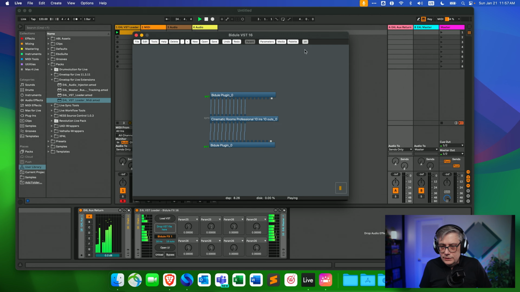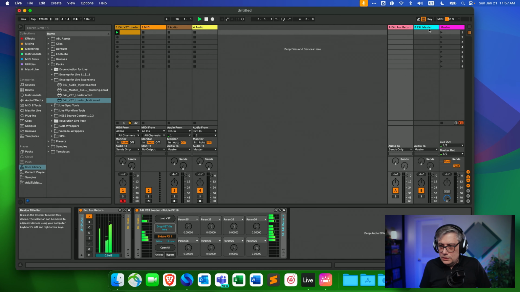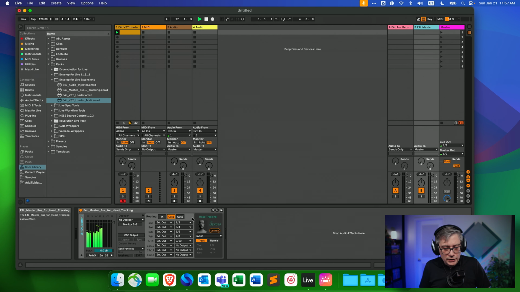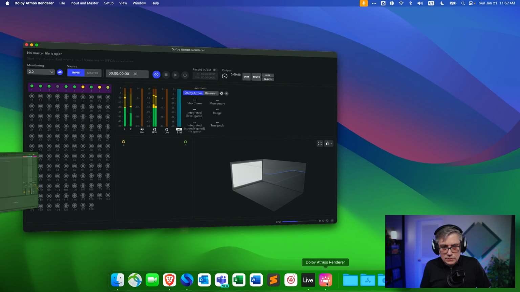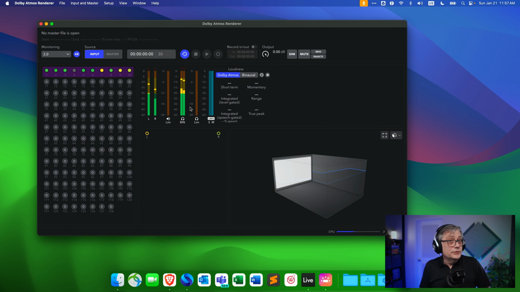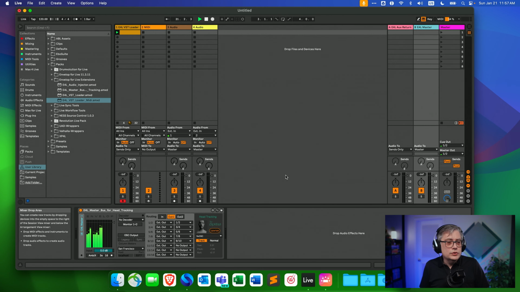From there it is sent into the master device, and from here it's forwarded into the Dolby Atmos renderer. And everything works just fine. And that's how you can use multi-channel instruments within Ableton Live in full multi-channel glory. And that allows us to use Ableton almost as a fully functional multi-channel DAW.